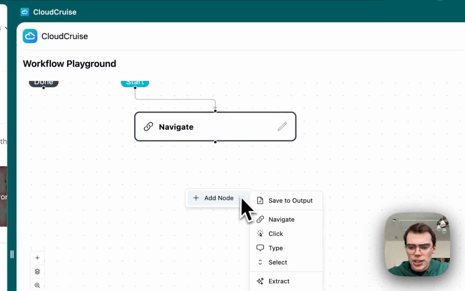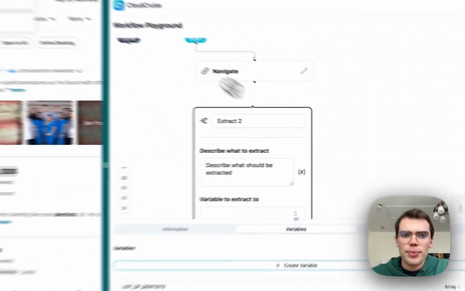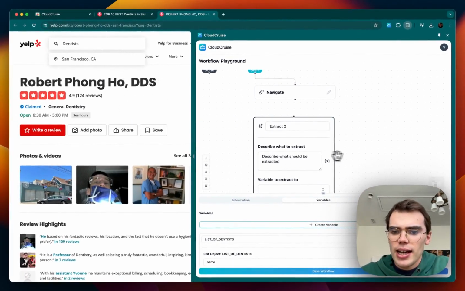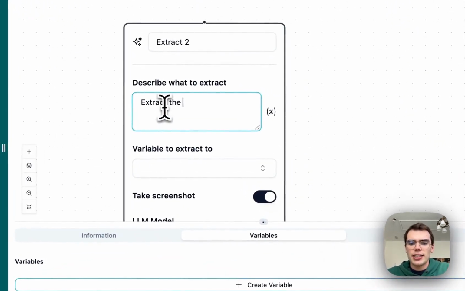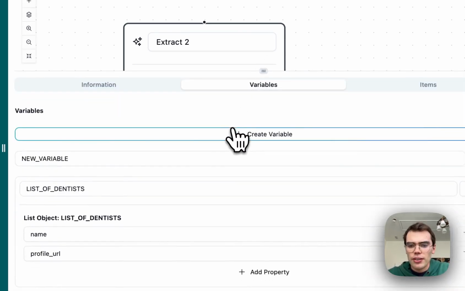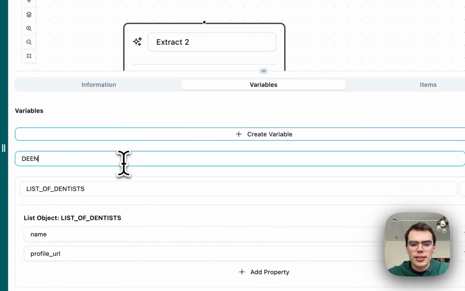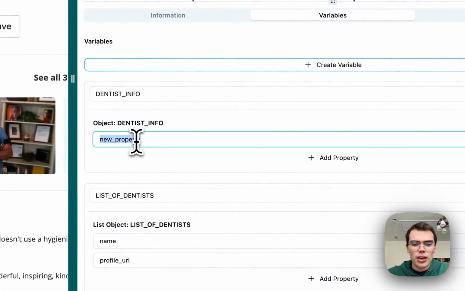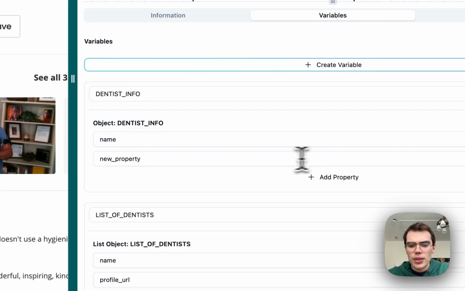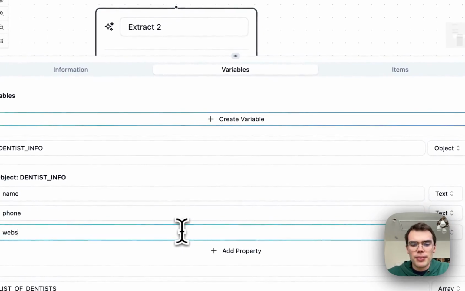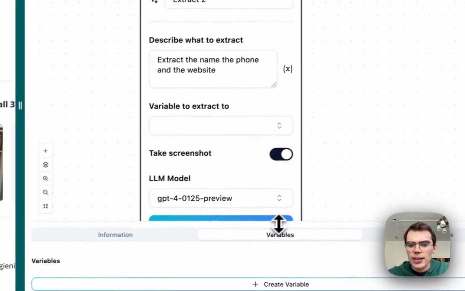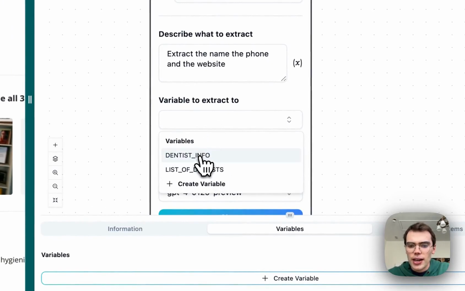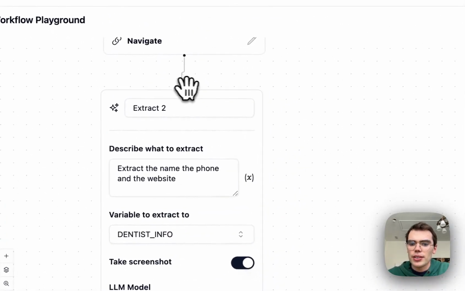Okay, so then once we've navigated to the profile, we want to do an extract step, because at this point we'll be on a profile that looks like that, and we want to extract, let's say, the name, the phone, and the website, and we will define another variable to extract that. So we'll say dentist info. And here it's not an array anymore, it's actually an object because there's just one of them. There's just one profile at a time that we're going to loop through. So let's say name, phone, and website. Great, cool. Now we can go back here and we can assign the right variable to the extract step, like so.